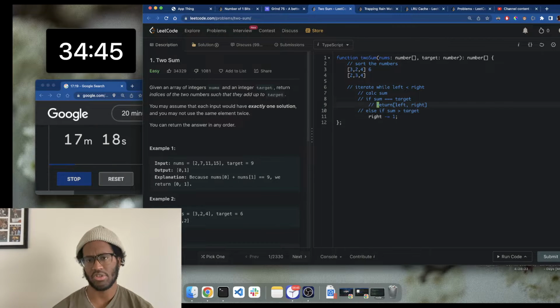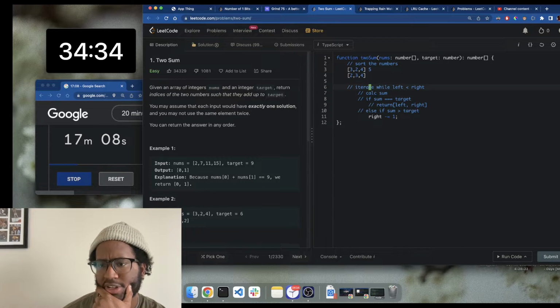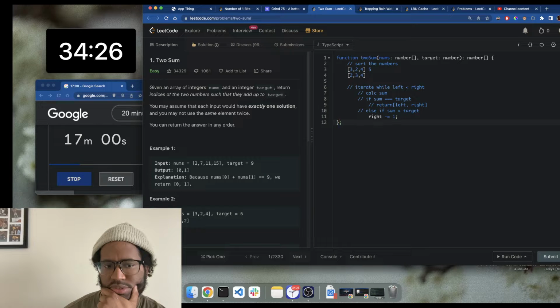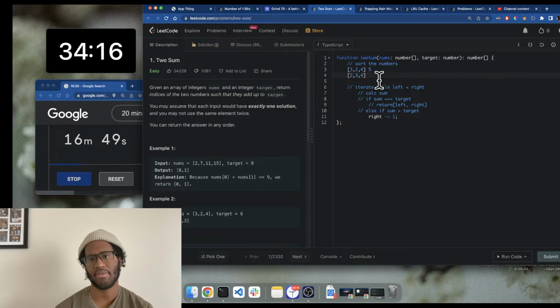Else if sum is, so we need another example, let's just say our target is 5. So we get 6, and so our sum is greater than target. We do right minus equal 1. Go to the next iteration, 2 plus 3 would equal target, and we would return that tuple. So let's just say we have a tougher example like 2, 7, 11, and 5.